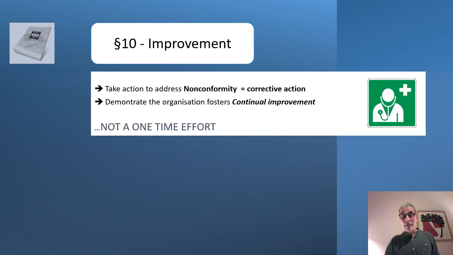Finally, Chapter 10 clarifies what is required to safeguard improvement. Basically, take action to address non-conformity and correct it, and demonstrate this is not a one-time effort, and that the organization fosters continual improvement.